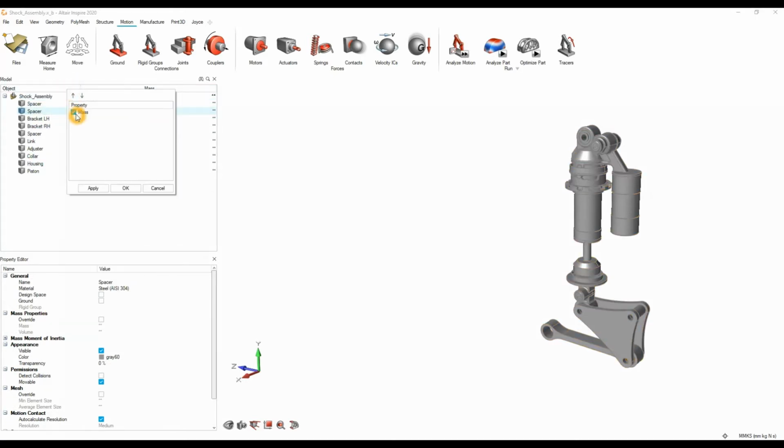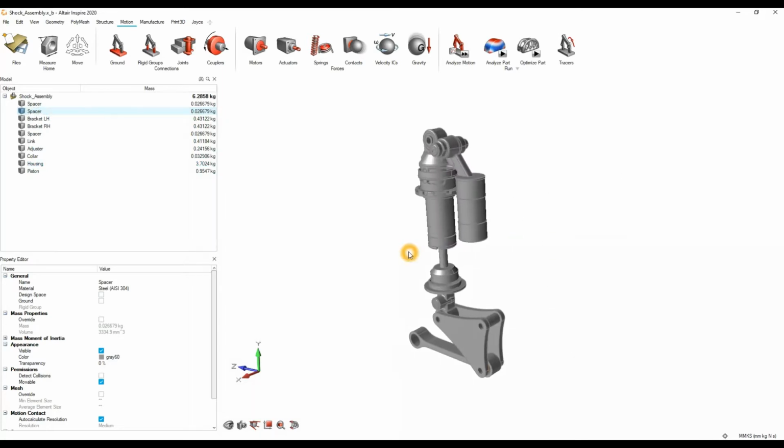For those of you who can't see the mass, right click where it says Object, and where it says Mass, just make sure you tick it, and we should be able to see the mass panel. Very quickly, if you click Calculate, you can see the mass that's associated with each of your parts.